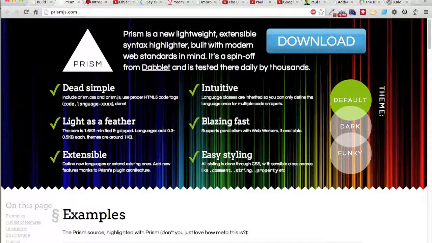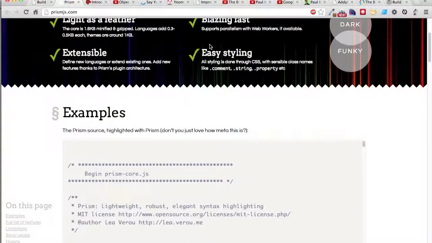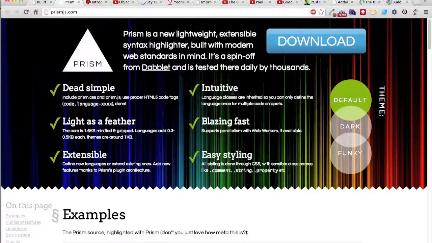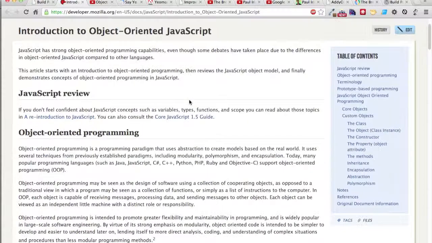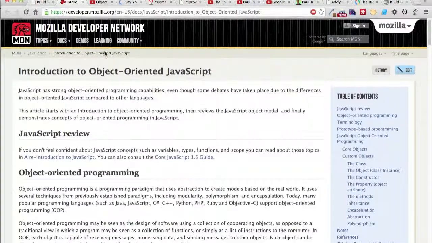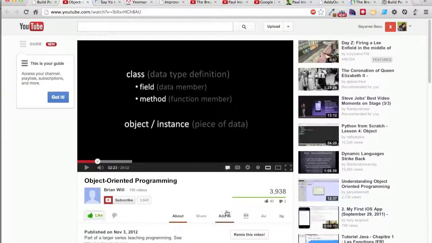Right, so finally, also do check out Prism that I used in the project. It is a very nice, handy little tool for syntax highlighting. And for object-oriented JavaScript or programming in general, you can check out the Mozilla page, or even this YouTube link that I found. It was a very handy way of explaining what OOP is.